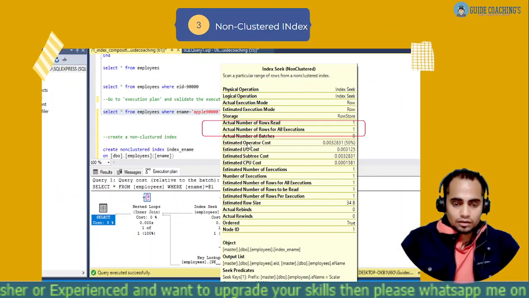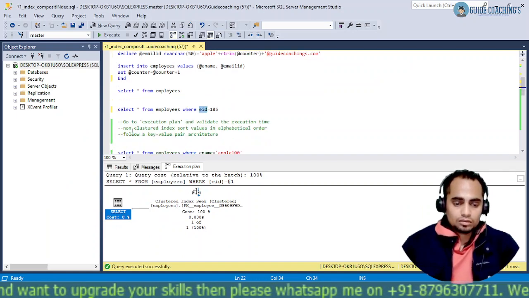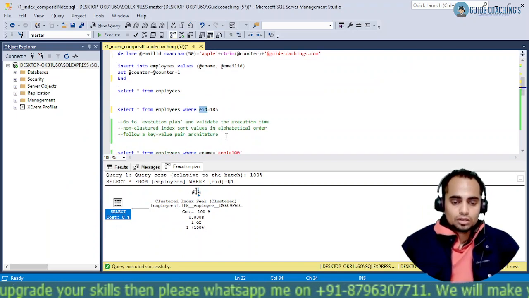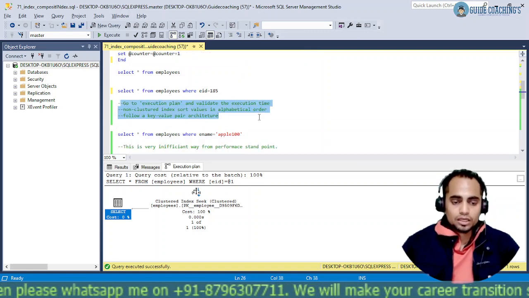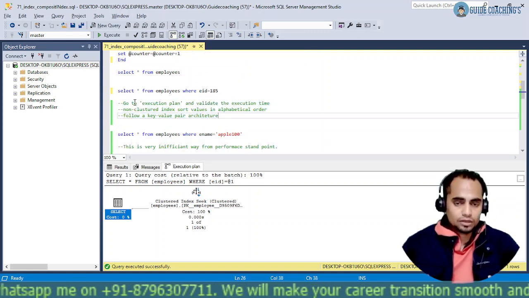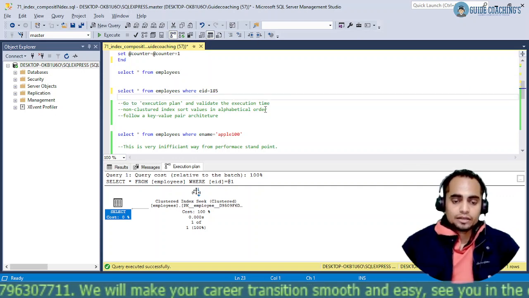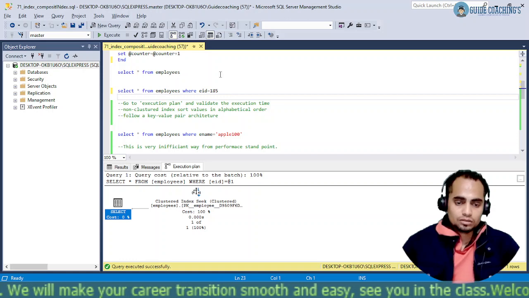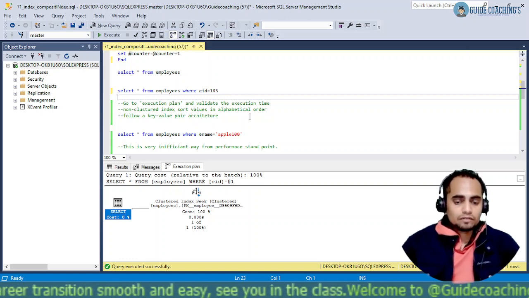Now if I want to find out by name, then what I will do... These are the points which I was supposed to tell you, that I have already told you: we can go to the execution plan and validate the execution, and then the non-clustered index sorts values in alphabetical order.